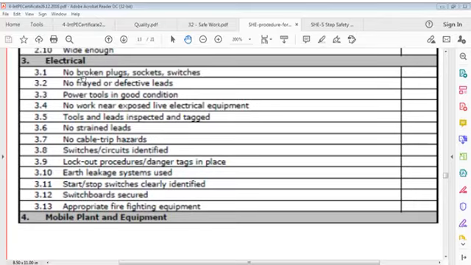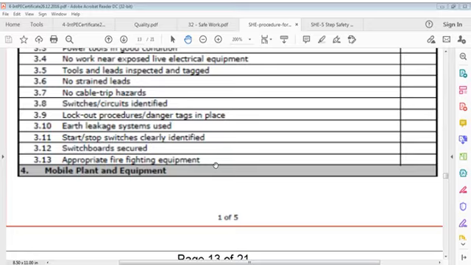Electrical. No broken plugs, sockets, switches. No frayed or defective leads. Power tools in good condition. No work near exposed live electrical equipment. Tools and leads inspected and tagged. No strained leads. No cable trip hazards. Switches, circuits identified. Lockout procedures, danger tags in place. Earth leakage system used. Start, stop switches clearly identified. Switchboard secured. Appropriate firefighting equipment.